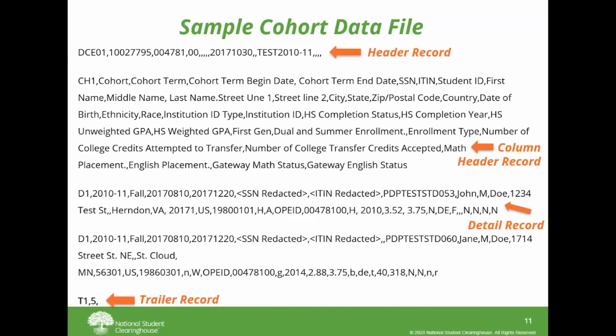Lastly is the trailer record. The record type value, the first field in the trailer record, must be T1. The second field is the row number. In this example, we have 5 rows including the trailer record, so we've entered 5.